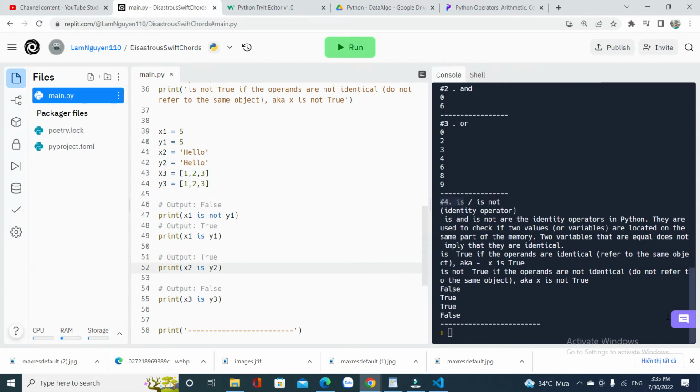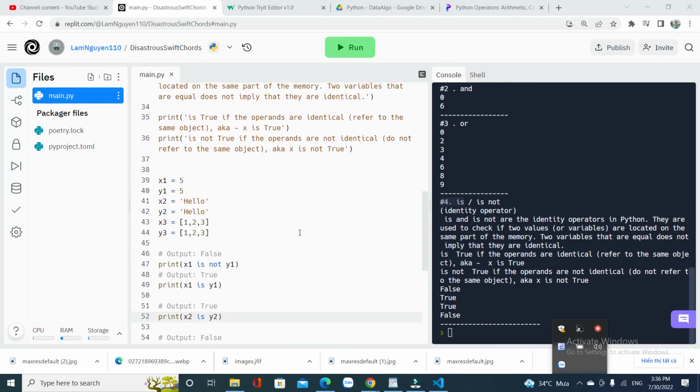That's why x3 is y3, when you print that statement out, it's going to return false because those two objects are not the same, because they reside at different memory addresses. And because the action of creating two lists creates two different objects at two different memory addresses. Okay? All right.